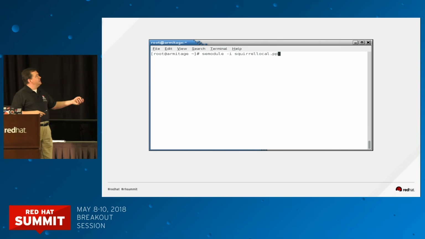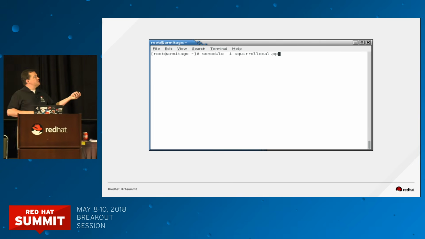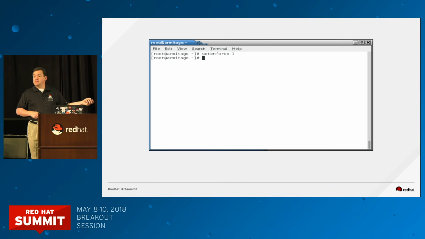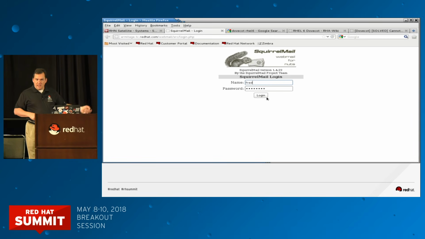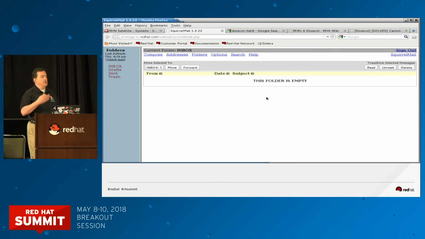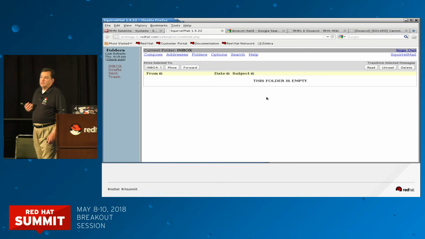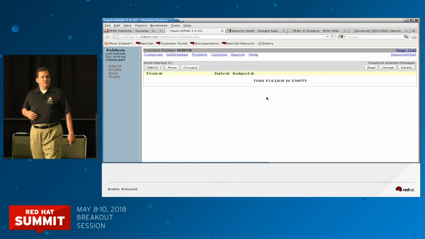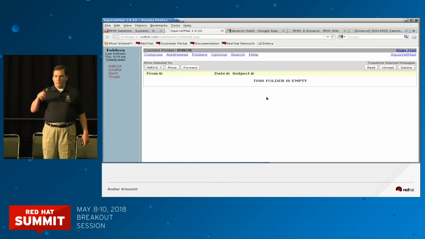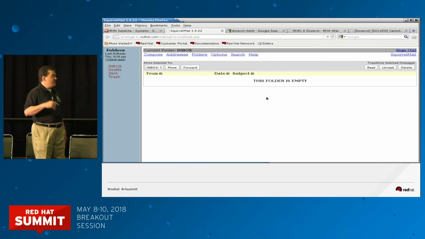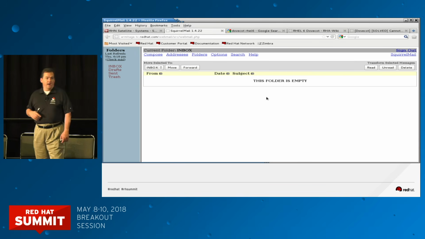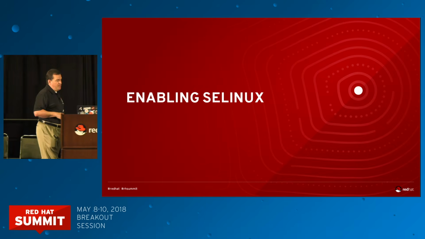So once I do that, I do the semodule -i squirrellocal.pp, turn SELinux back on, and I log in and I test everything, and sure enough, I can send and receive mail and everything's working just fine. So that's how hard it is to fix SELinux if you need to create a policy module. grep pipe audit2allow. So not nearly as hard as you might think.